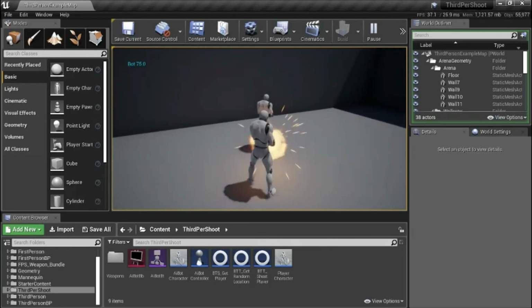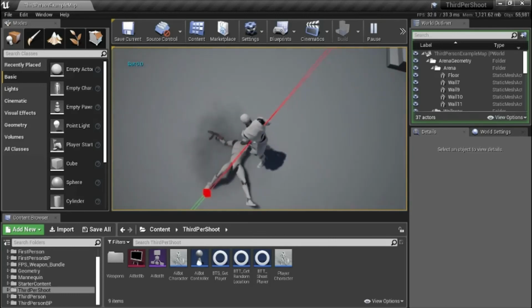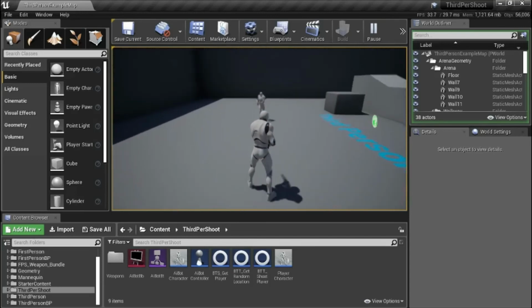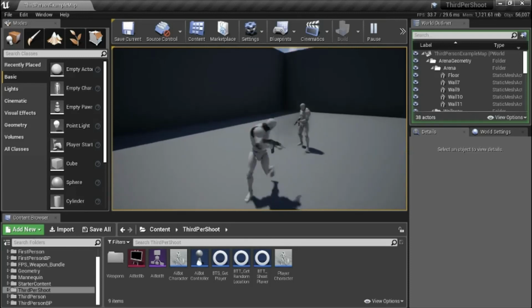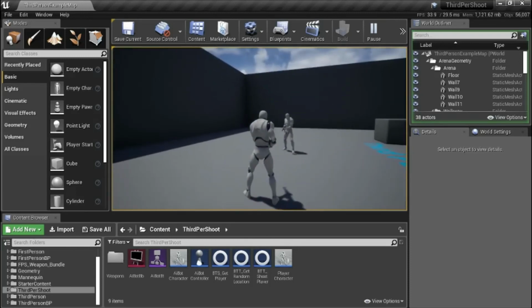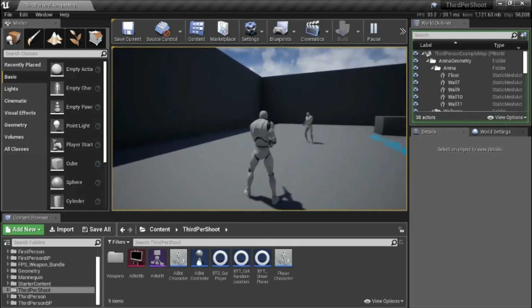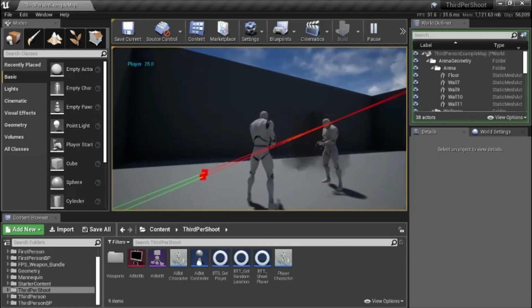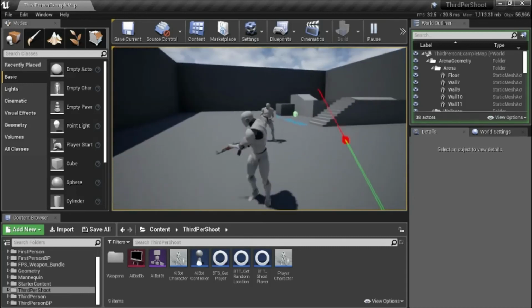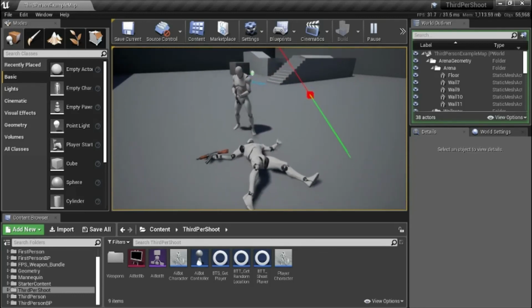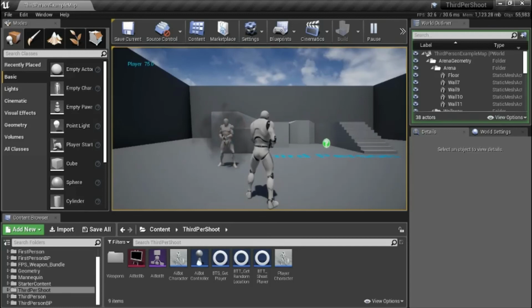I'm going to kill the AI bot. Now I'm going to let the AI bot kill me. And that's working correctly.